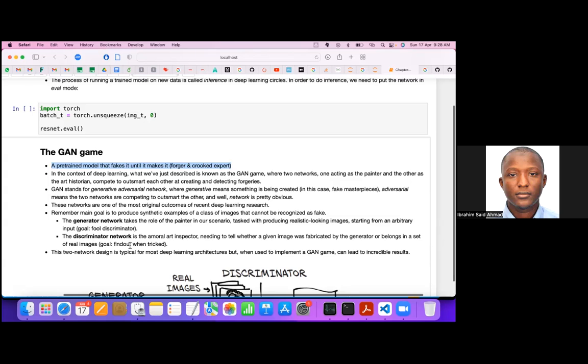So I will read it through. In the context of deep learning, we've just described what is known as the GAN game, where two networks, one acting as a painter, the painter that paints the art, and the other as art historian, compete to outsmart one another in creating and detecting forgeries. GAN stands for Generative Adversarial Network, where generative means something's been created, in the case of our example, the fake image, the fake picture. Adversarial means two networks are competing to outsmart each other, and then we have the network, which is obvious.